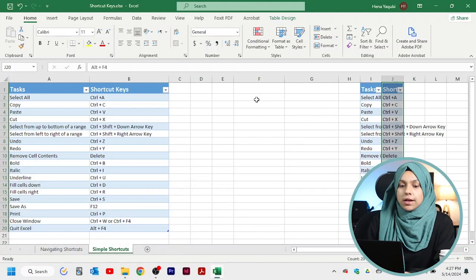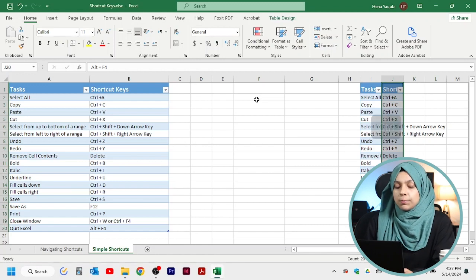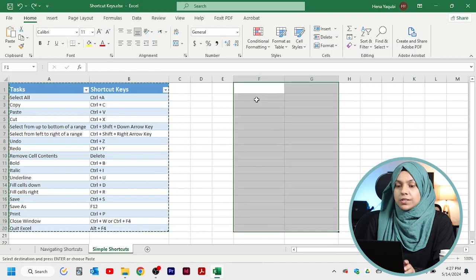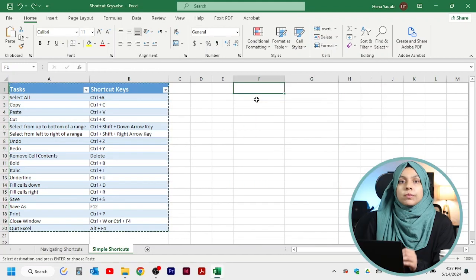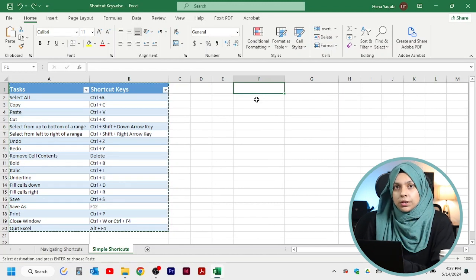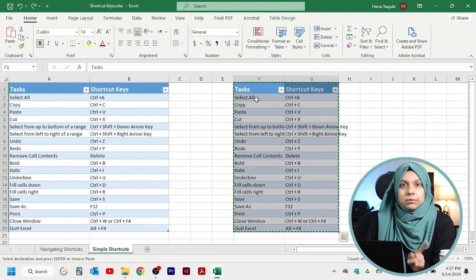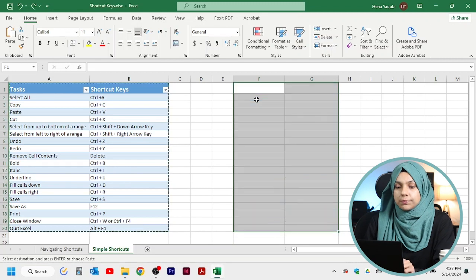The other one is undo. If you want to undo a work that you have done, you can use Ctrl plus Z. Again, Ctrl plus Z. You can see that every step that I made earlier, I undo it. The other one is redo. If you want to redo one work that you have undone, you can use redo, Ctrl plus Y. It will redo it. Again, undo, Ctrl plus Z.